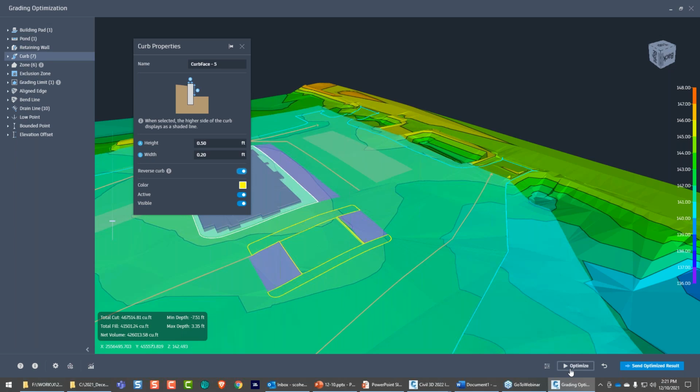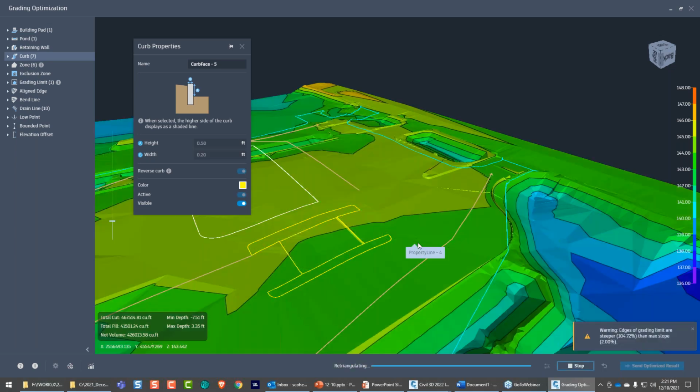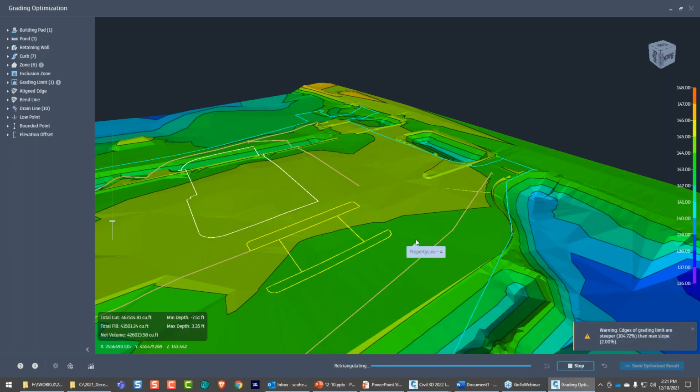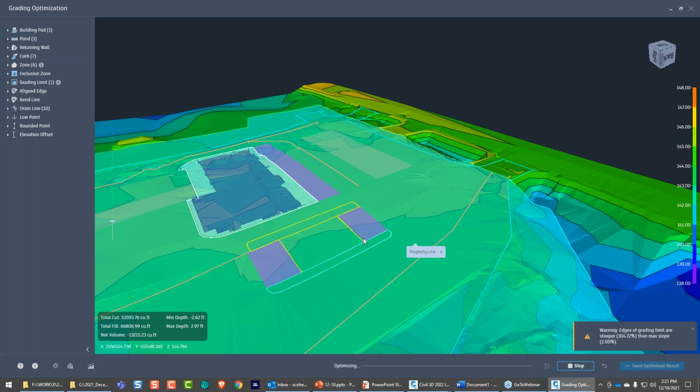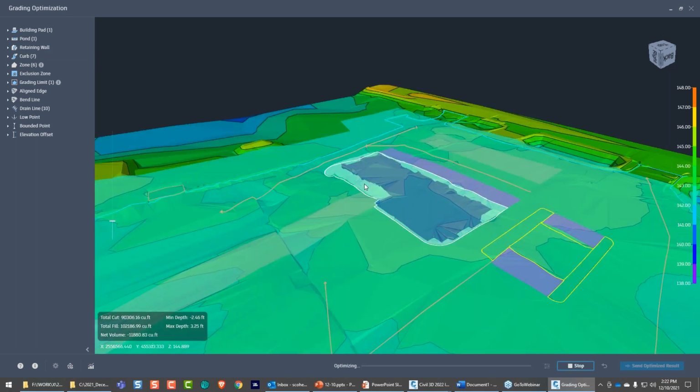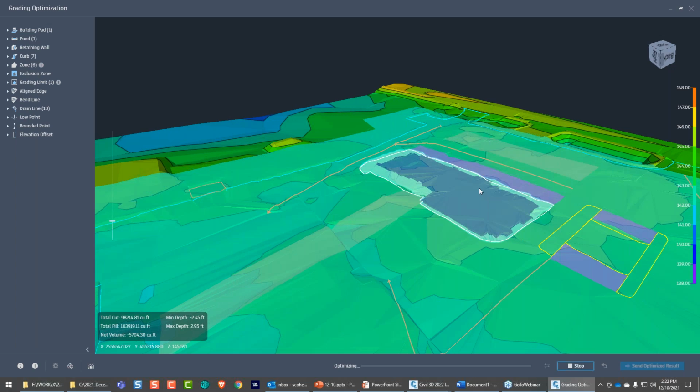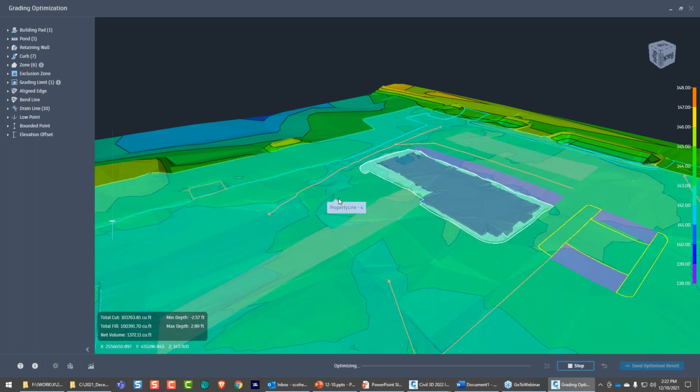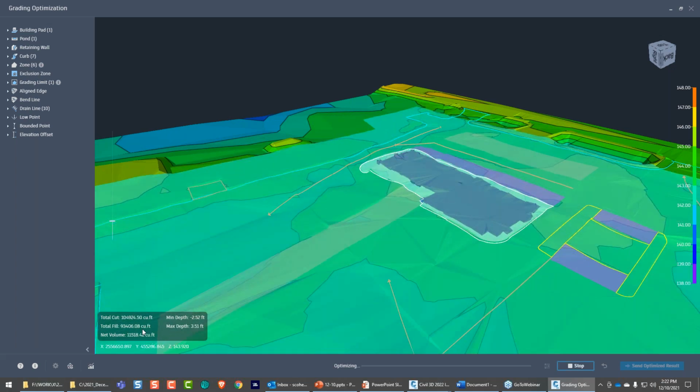All right, so you want to check your curb and gutter initially right off the bat. And as you can see, it's already starting to flip it, right? So that's a good sign. All right, so as you're seeing here, it's massaging the whole site. It's figuring out, and of course you can see your cut and fill quantities being calculated right here.